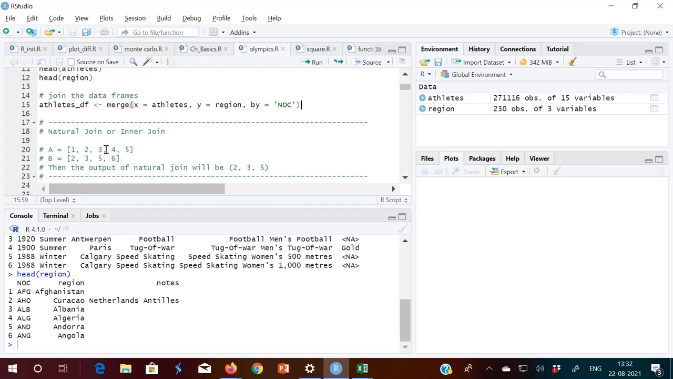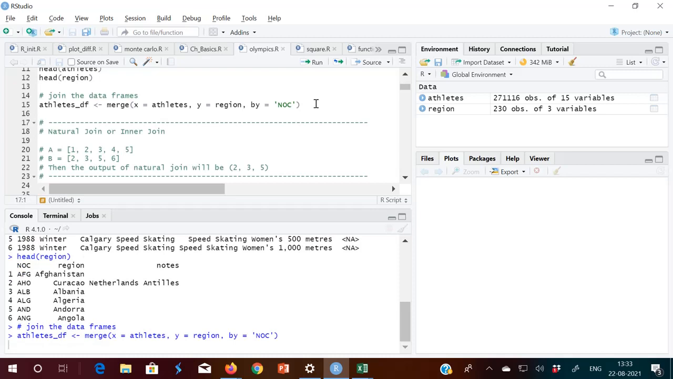Okay, so we are going to merge these two into athletes underscore df, and let us see. So we have merged. Here you can see the number of rows has come down. Some rows have been omitted, maybe because that particular value of NOC is not present in the second file. That may be the reason. As you can see, the number of rows has decreased. Now we'll be doing all the data manipulation in this data frame, athletes underscore df, the combined data frame.